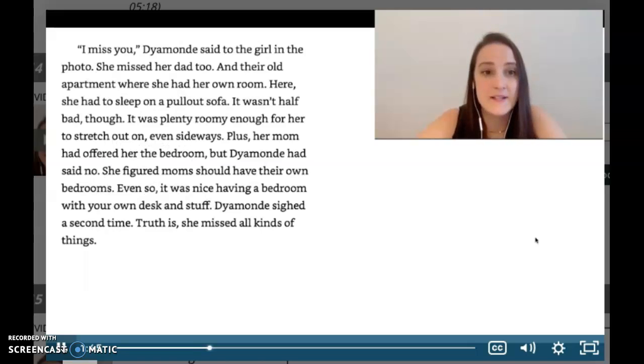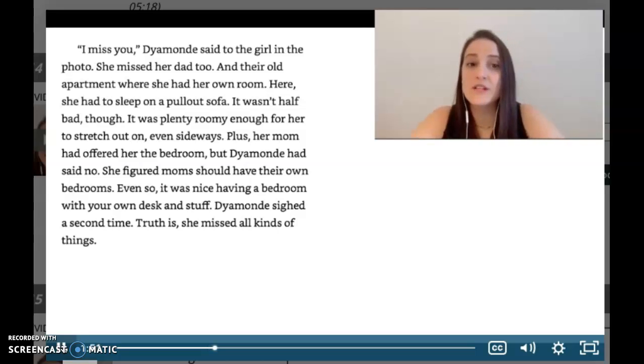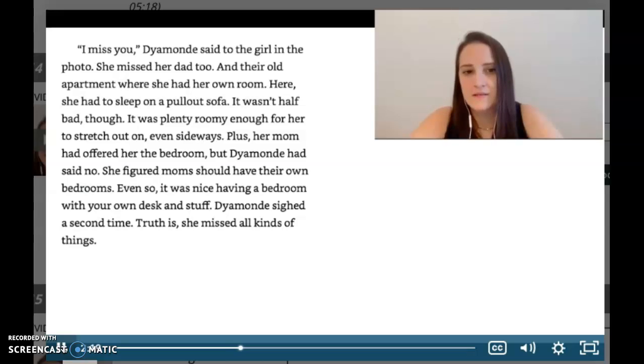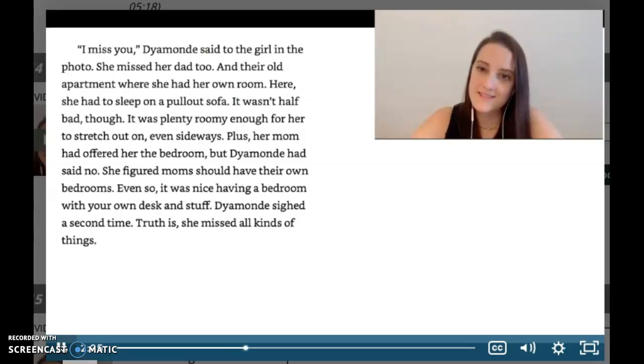I miss you, Diamond said to the girl in the photo. She missed her dad too, and their old apartment where she had her own room. Here she had to sleep on a pull-out sofa. It wasn't half bad though. It was plenty roomy enough for her to stretch out on, even sideways. Plus, her mom had offered her the bedroom, but Diamond had said no. She figured moms should have their own bedrooms. Even so, it was nice having a bedroom with your own desk and stuff. Diamond sighed a second time. Truth is, she missed all kinds of things.